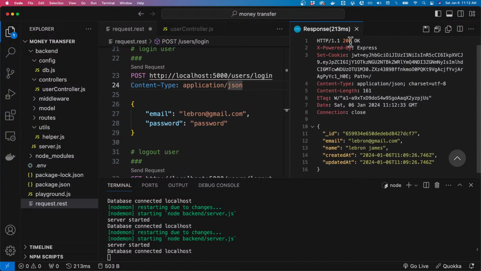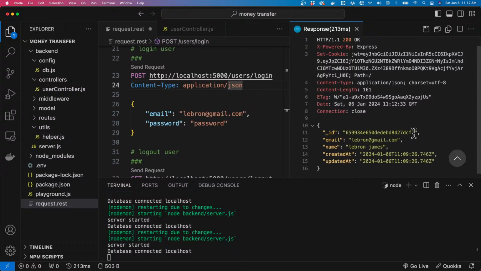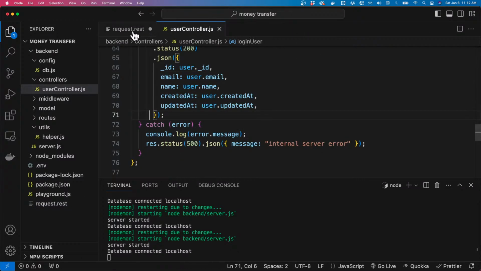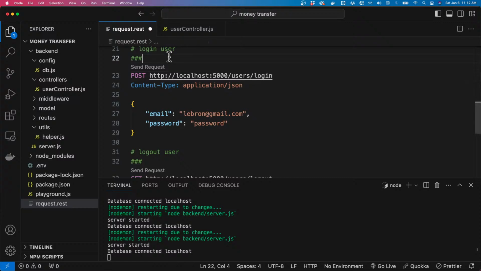So we get a 200 and then an OK. And then we get back the ID of the user, the email, their name, the created at, and then updated at. Okay. There's a little correction I wanted to do from the last time. Let's save this.